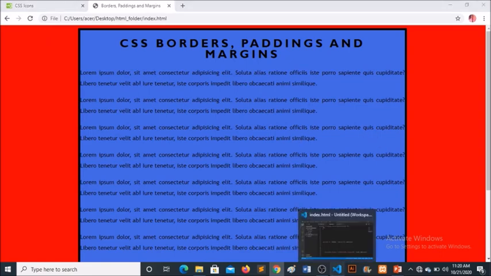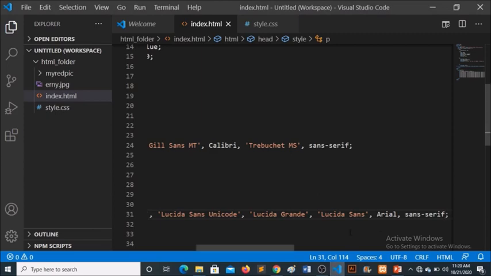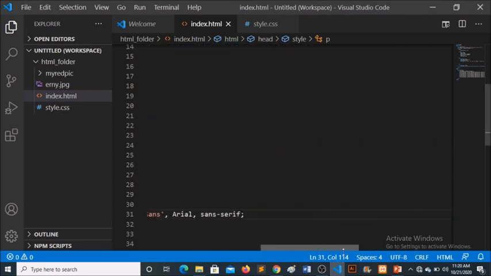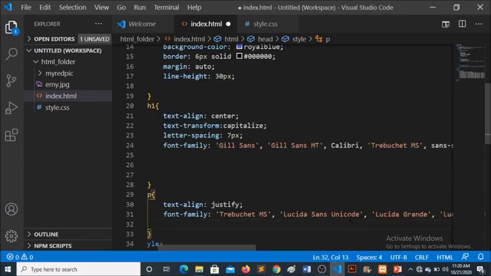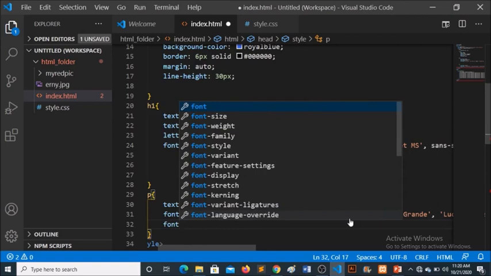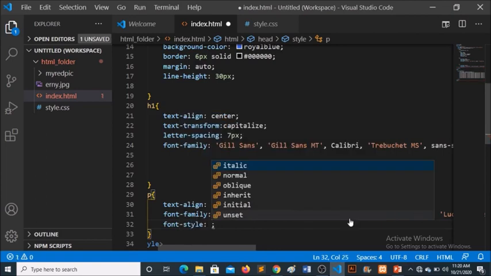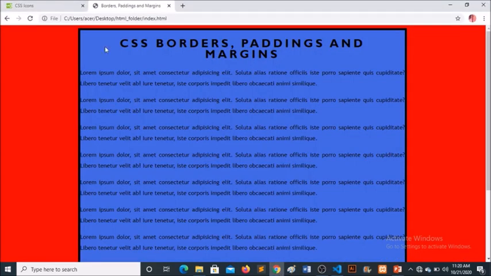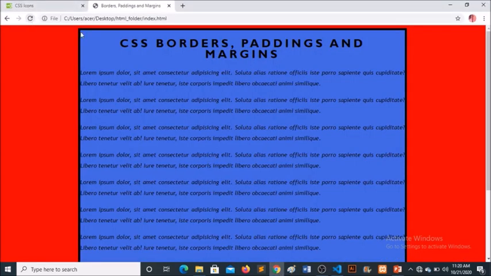The next one is the font style. You can get the font style of italics or whatsoever. So let us add a font style for our paragraph. Let me use italic. And I save my work. You observe what happened. It has turned to an italic, the italic format of writing or text.